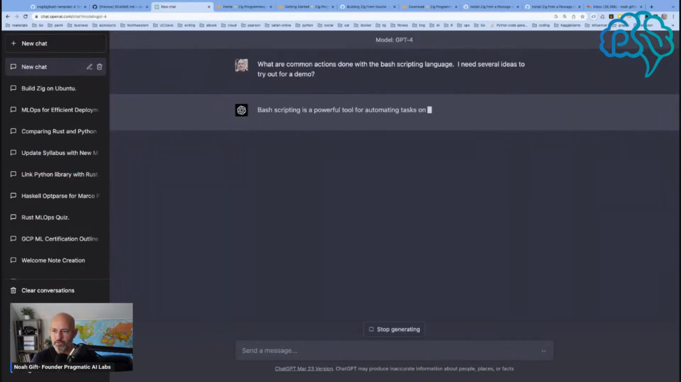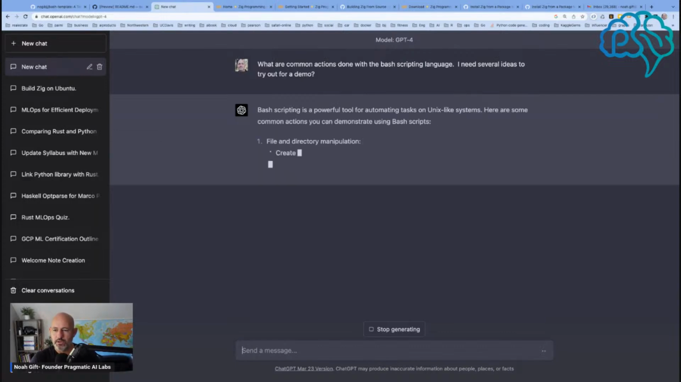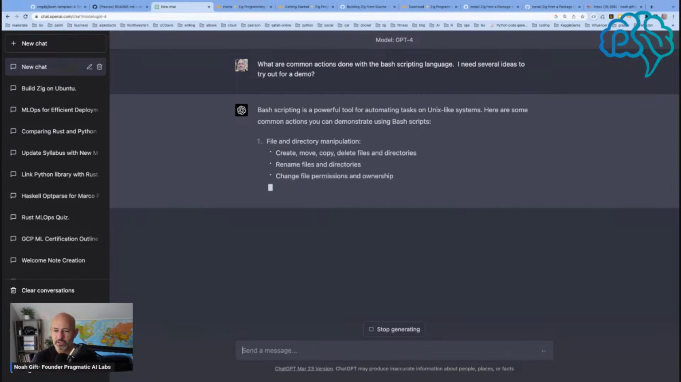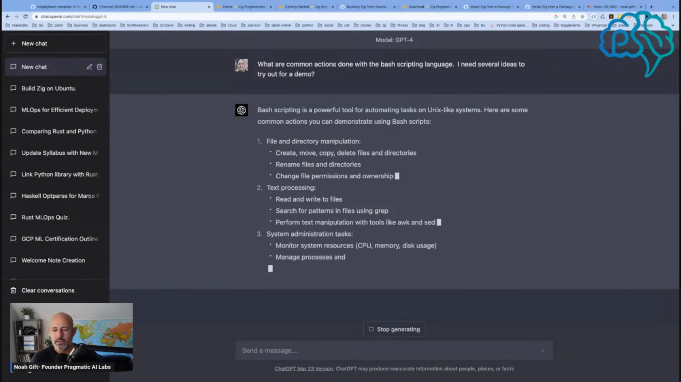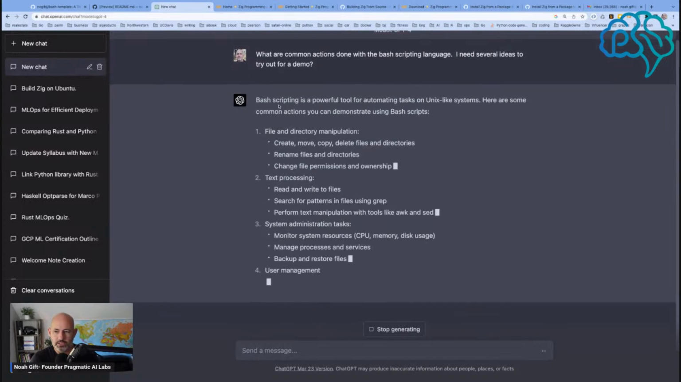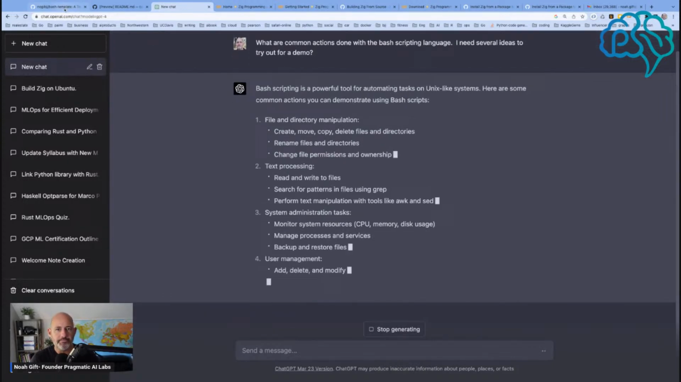Bash scripting is a powerful tool. Here's some common actions you can demonstrate. File and directory: create, move, copy, delete. Yeah, that's true. Rename files, directories, change file permissions, text processing, search for patterns. Yeah, I think the file and directory manipulation is probably one of the better ones to start off with. So let's do that. Let's actually create something like that.